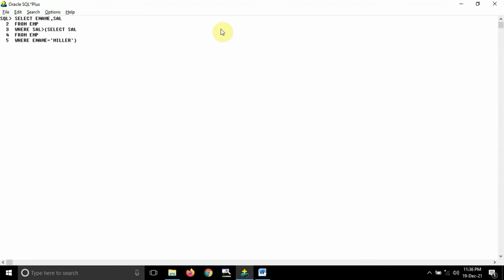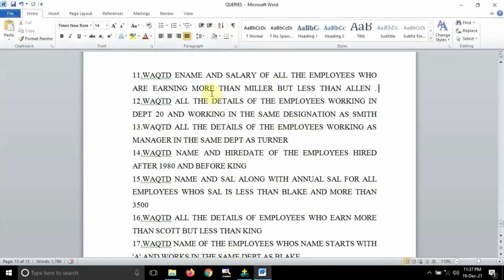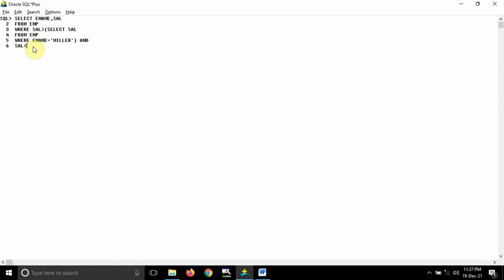This is first query, close the bracket, first query is over, and I have to write and salary should be less than, because it is written over here, right, in 11th question, greater than Miller but less than Allen. So that's why salary less than. Now I have to find out the Allen salary.